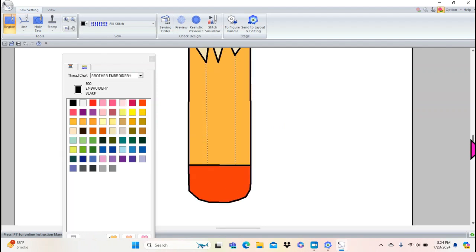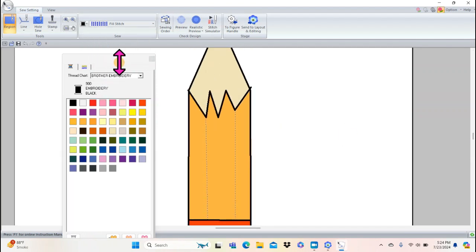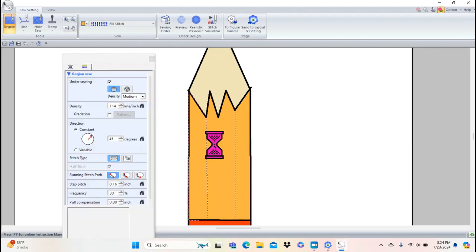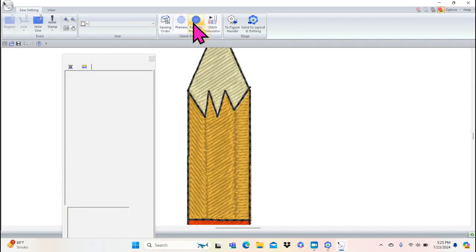So now I've made my pencil, and if I right click on this, it'll open the region sew. I know you can't see me click, but I did right click in order to open this. So I'm going to tell it to turn the direction of the stitching that direction, and then left click on this, and then turn it this way and left click on that. And then hopefully if I go to realistic, you can see the stitches are all going different directions, and I get that pencil look that I was trying to get. And then it's got the black outline in here.